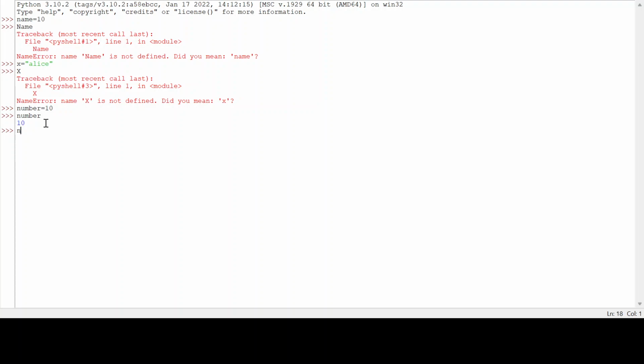You can assign a string value to a variable. To assign a string, you use quotation marks. For example, we can say name is equal to Angela, and put this in quotation marks. This tells Python that this particular value is a string. You can use single quotes or double quotes, all of them are allowed in Python.